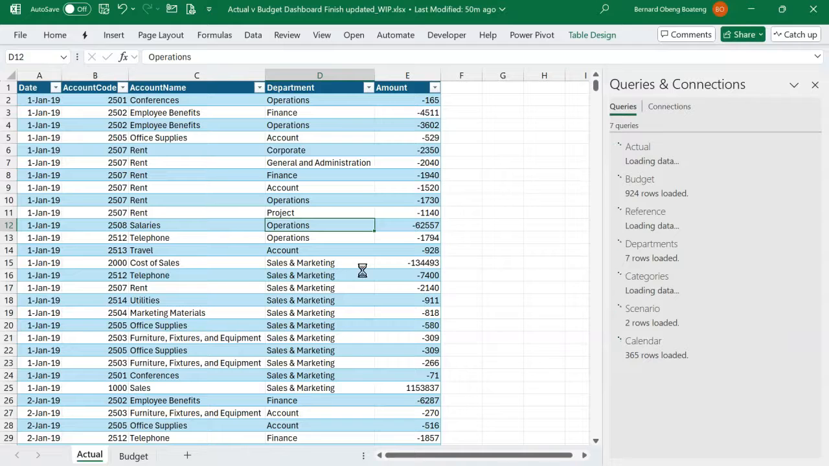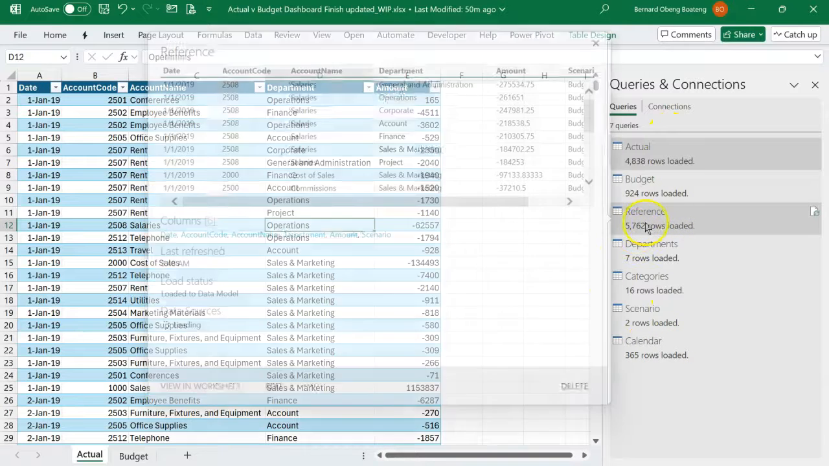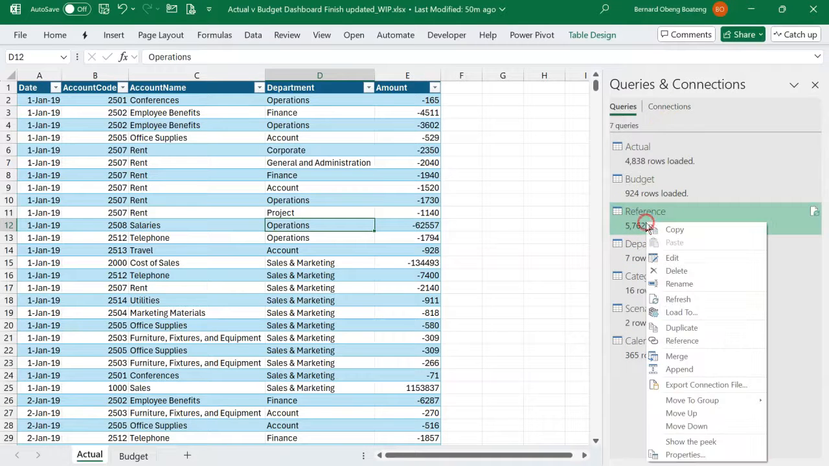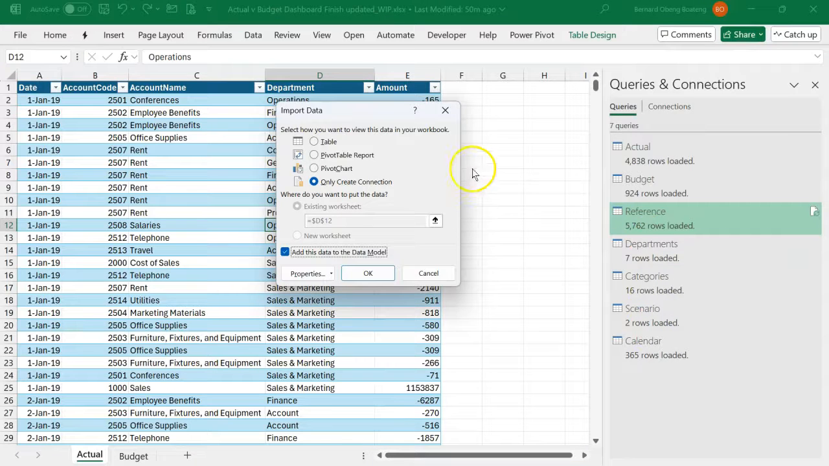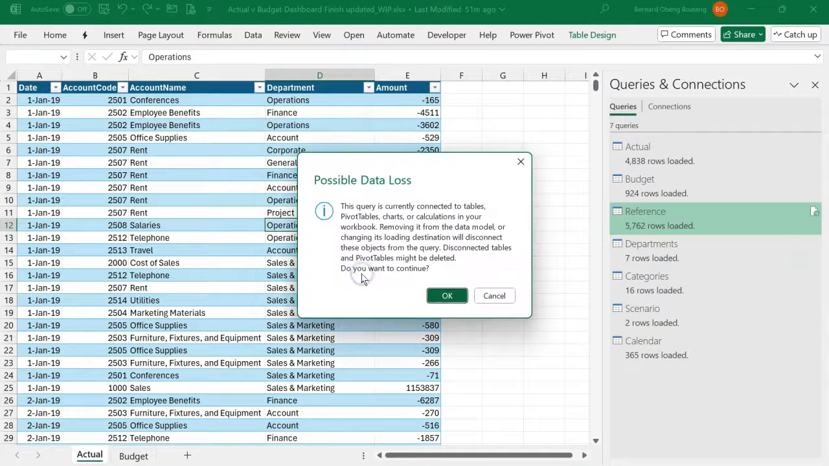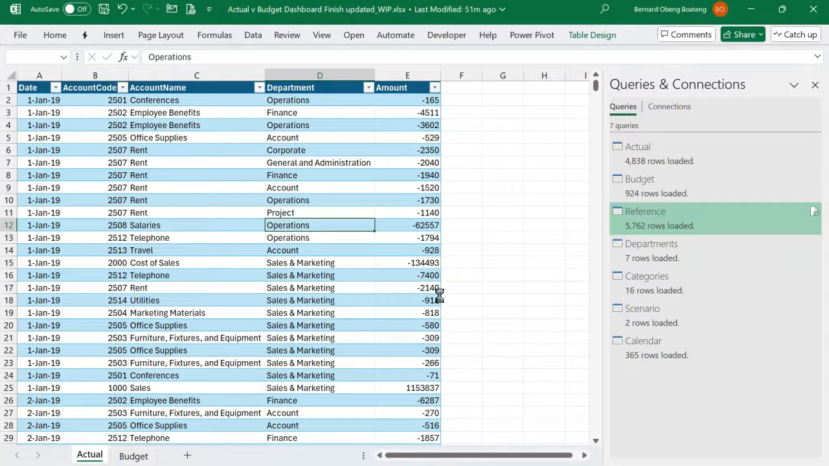Now when it's finished loading, you can confirm the number of rows that were loaded. So again, we have our calendar 365. For the reference, we are not going to load this, so I'll right click and then change the load to type and then disconnect this from the data model and click OK. I'll ignore this warning. Okay. So next up, we are now going into the data model in Power Pivot to connect our tables.